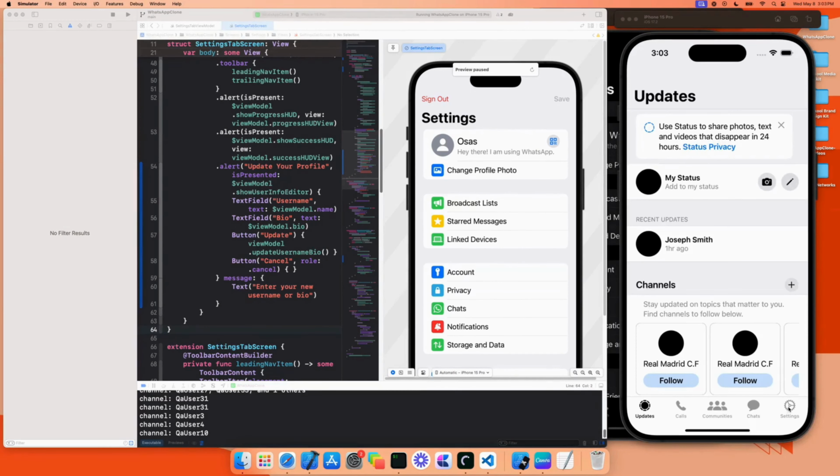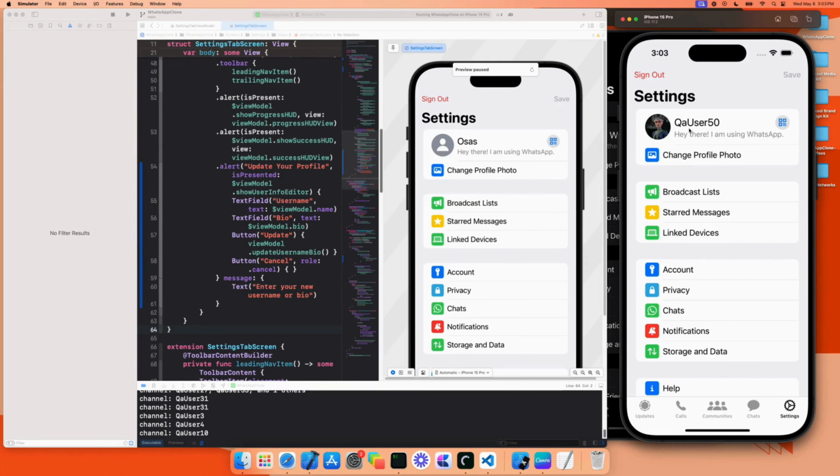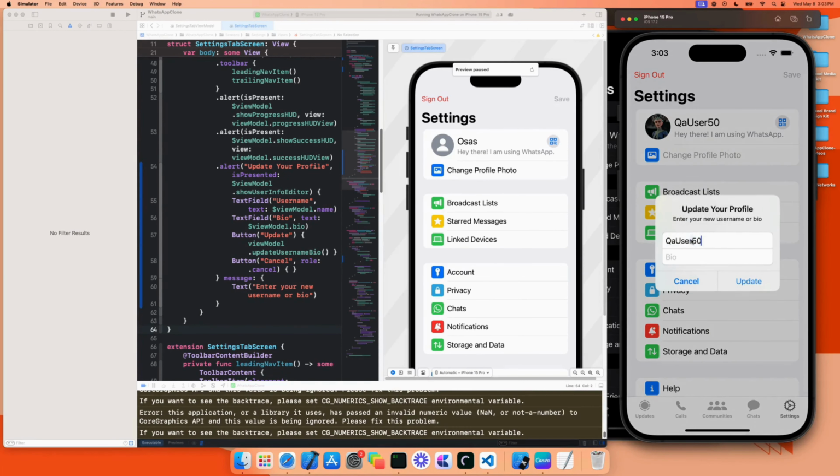Okay, our simulator is up and running. Let's jump to our settings screen. Let us change our username from QA user 50 to something like Padme 50. Okay, and let us change the bio to the queen herself. Hit that update button. Let's see what happens.